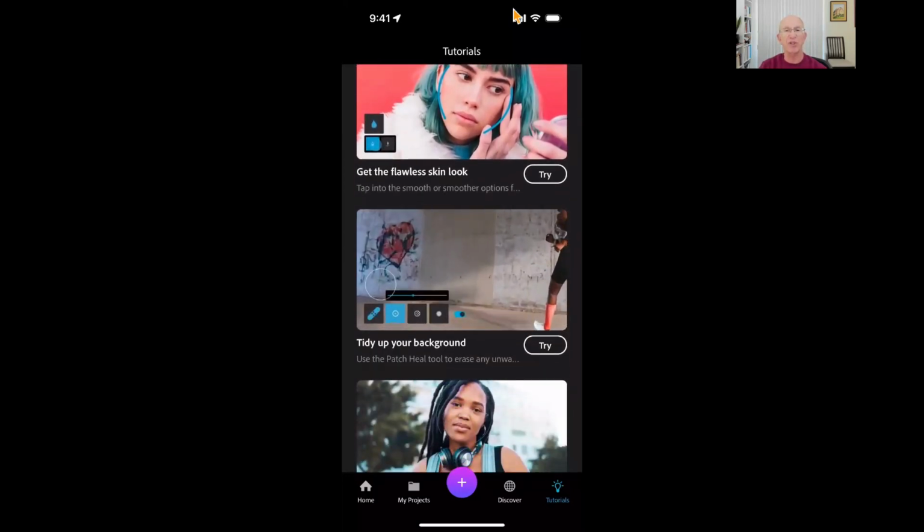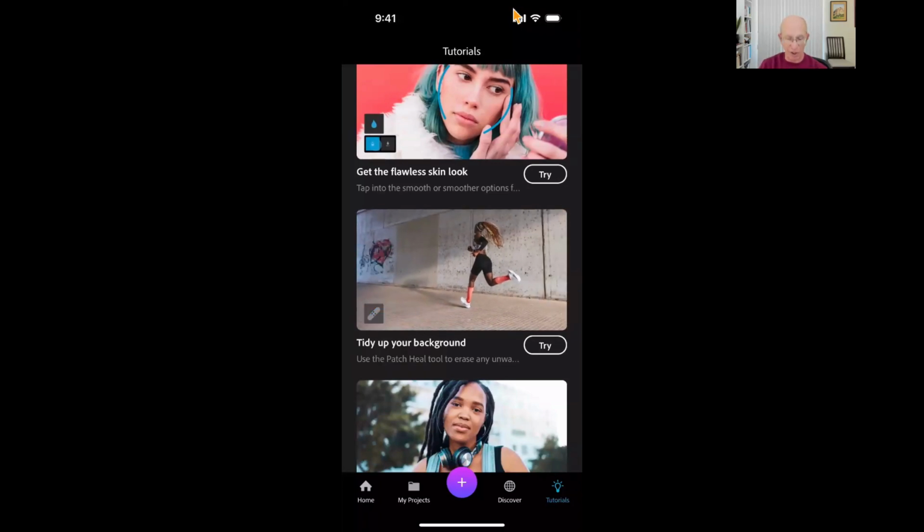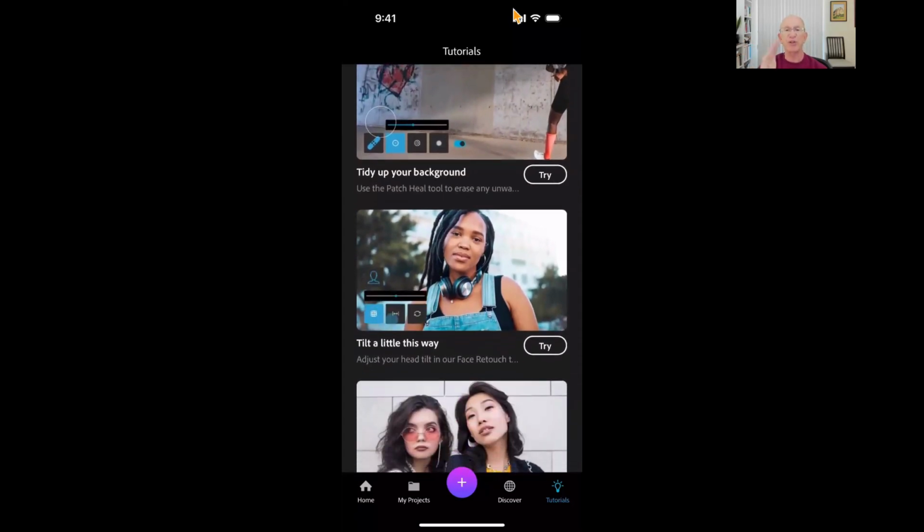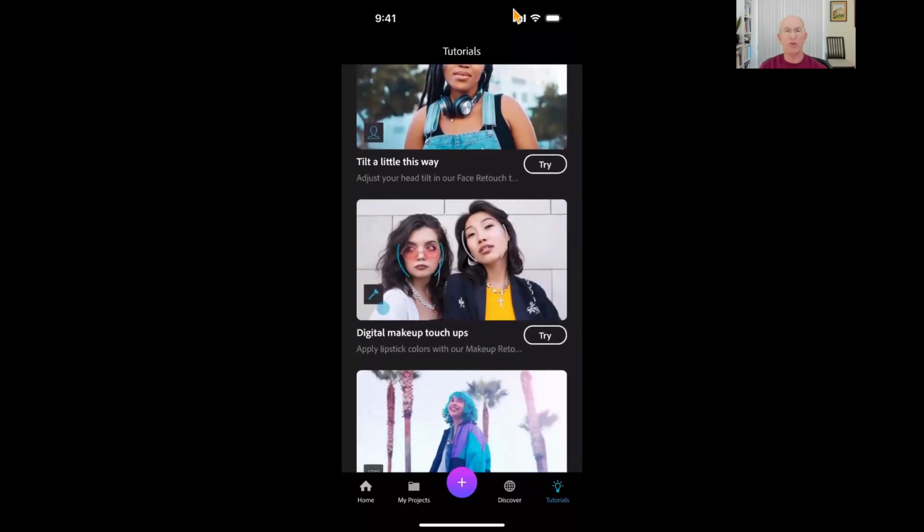You can patch things to heal. Just scroll over it and it'll blend the background into the other background. It can help you tilt things a little bit one way or another. If you want to tilt the angle of your head, you can see her head is moving one way and just another, with the tilt function. If you have an object that's not tilted right, you can fix it. You can do digital makeup.